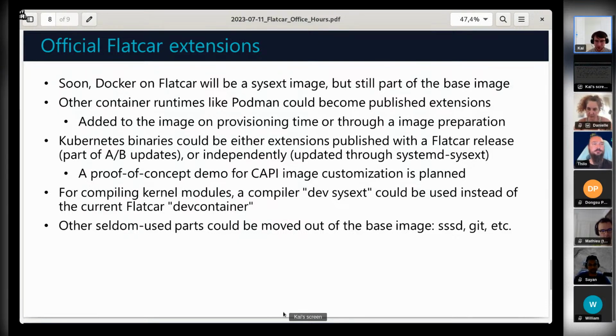And a proof of concept was planned to have CAPI image building, that's Cluster API. Instead of with Ansible and Packer, we would try to have a script that prepares a systemd-sysext image and see how you can then have a nicer way of updating existing nodes. And as mentioned, other official extensions that we could explore are, for example, one with a compiler so that you can compile kernel modules instead of using the dev container.